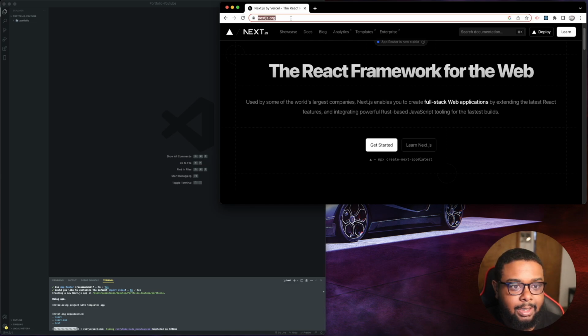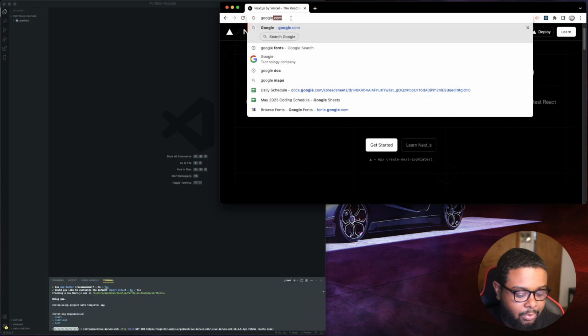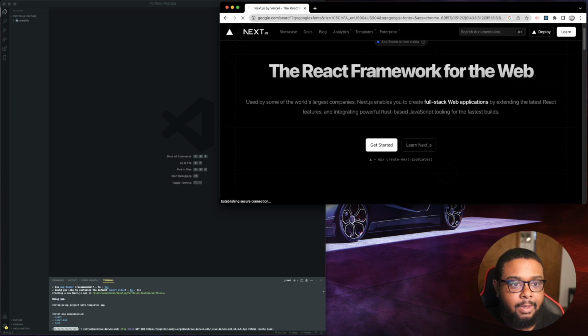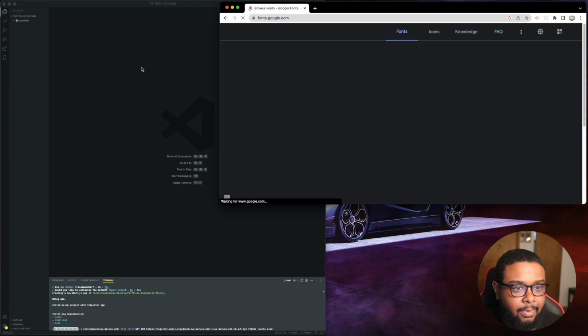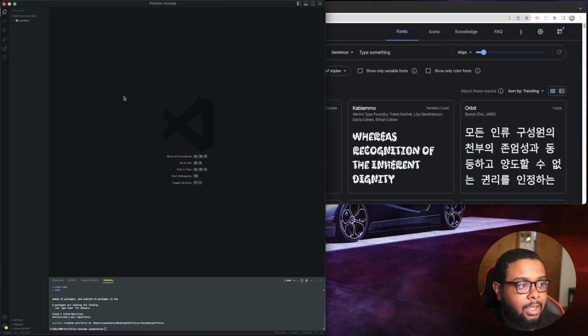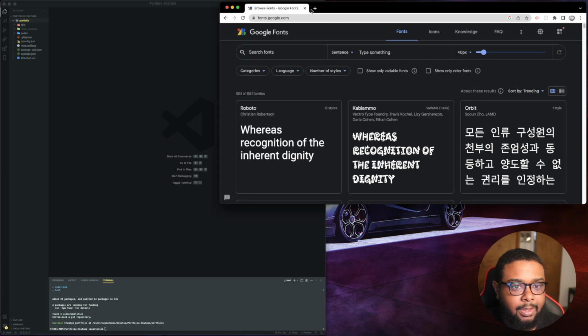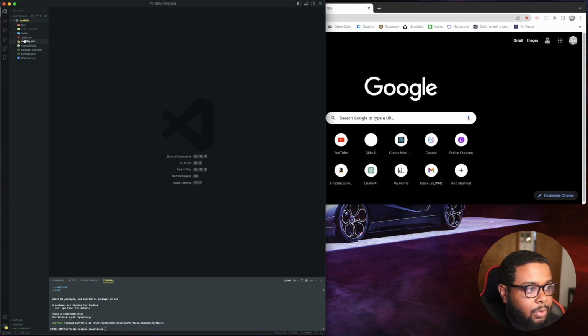While that's loading, let's head over to Google Fonts because we're gonna need to go grab our fonts. So let's do Google Fonts. And there's two ways you can actually add fonts to it. I do it the old-fashioned way, just go ahead and add it through the CSS with the import. But I'll show you guys the other way as well. So actually, before we do the fonts, let's just go ahead and clean up our folder a little bit.